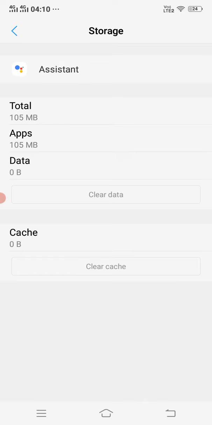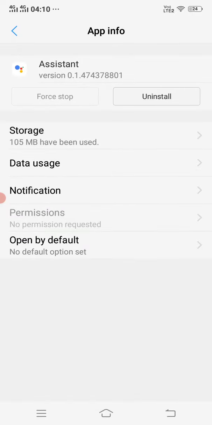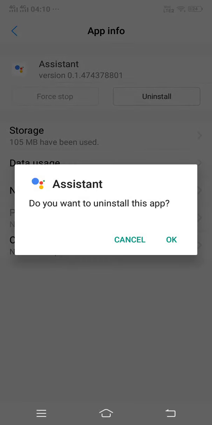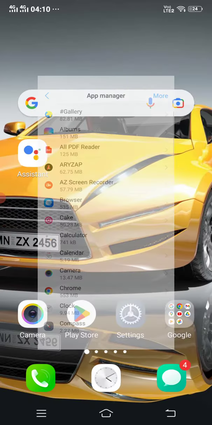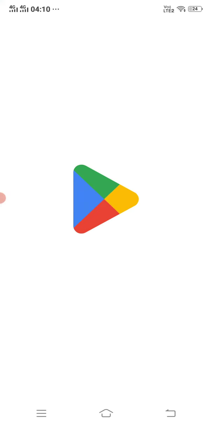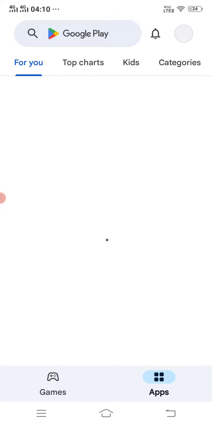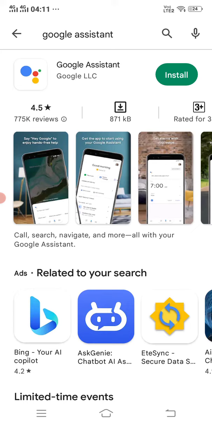After restarting your mobile, open Google Assistant and check whether the Google Assistant app is working or not. If it is not working, then you need to uninstall the Google Assistant app and go to the Play Store and install the latest version of Google Assistant.